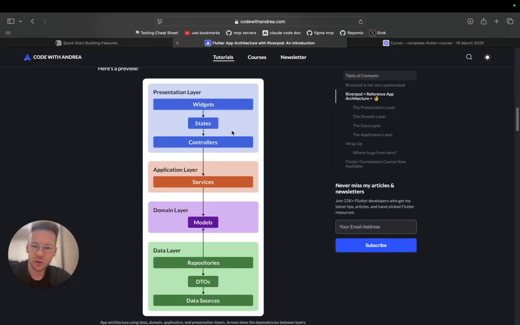Now I would like to show you how to build the feature. Every feature should consist of those 4 layers. You have the presentation layer, which consists of the widgets, all the UI parts, and the controller. The controller keeps and manages the state. The controller can then call a service of the feature in the application layer, and there is all the business logic.